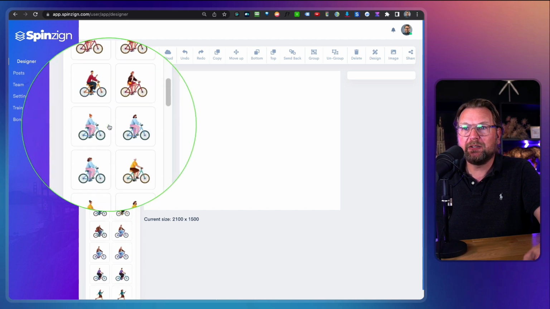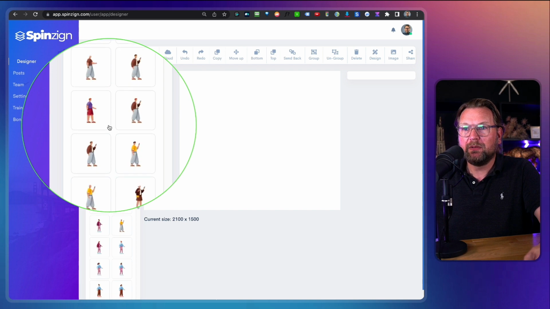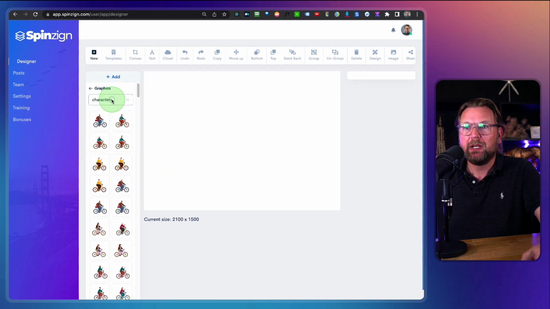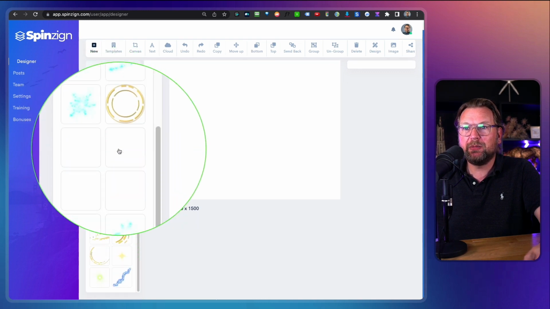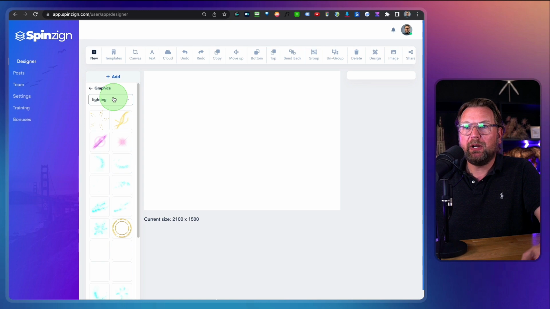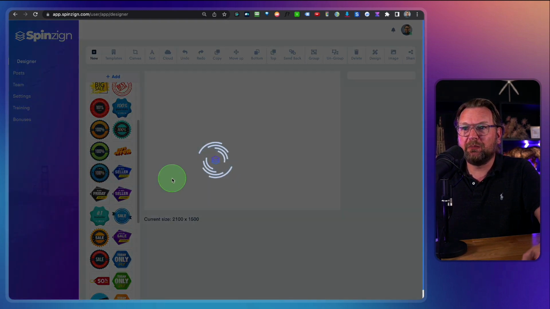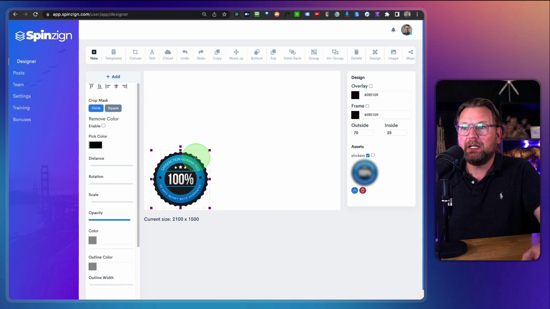Different characters in here. So these will be these vector images, as you can see, a bunch that you can choose from. We have lightning here. So different lightnings that you can add on top of your images. We got stickers. So these are cool, like 100% money back guarantee. You can simply add that to your design in here. And you can start designing.